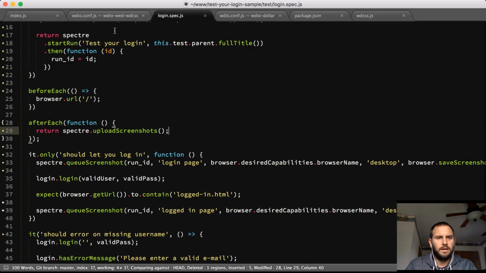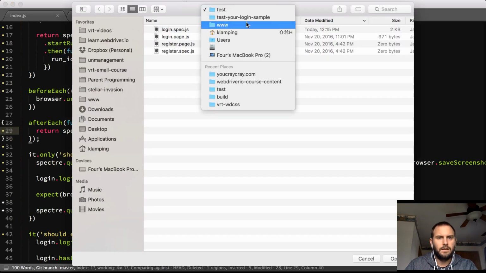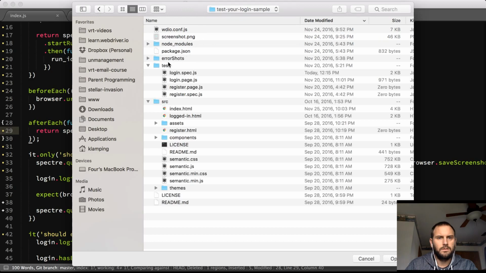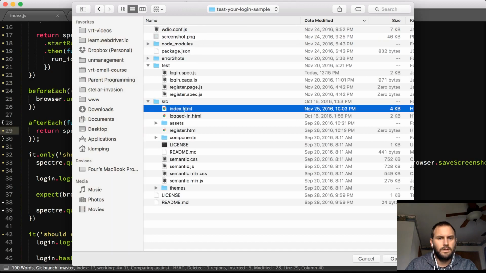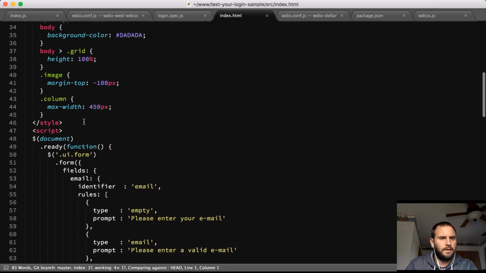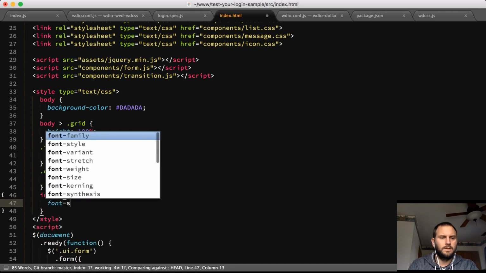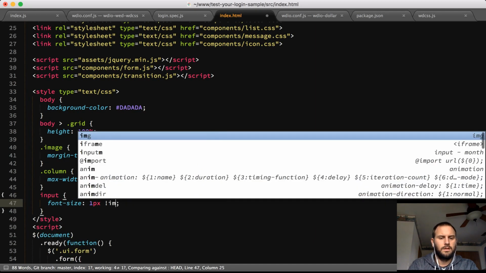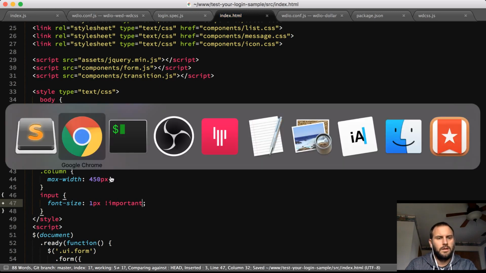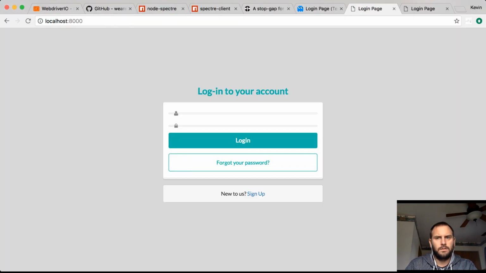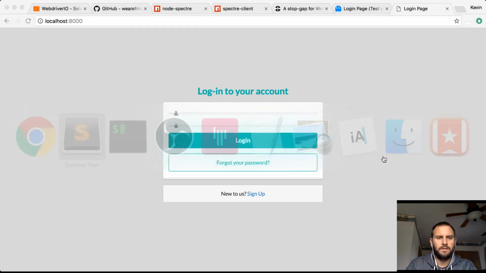So if I come in here, I'm going to break the page. To do that, I'll go to my source directory, into index.html, and I'm going to change my input, and I'll set the font size to 1 pixel and make it important. So if I load my localhost, you can see that you really can't see anything in there, which is bad.